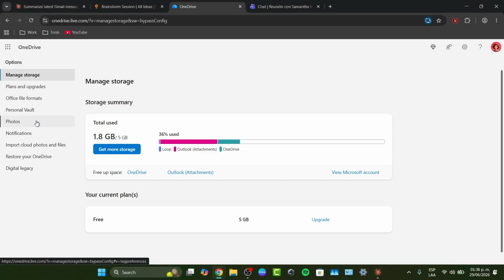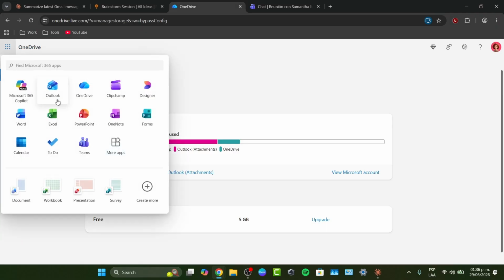You can check out your personal vault, more about your photos, notifications, import cloud photos, restore your OneDrive, or even check out the digital legacy just in case something happens to you. It shows you what's going to happen at the end of the day. So guys, this is a really easy solution for how you can get started with OneDrive.